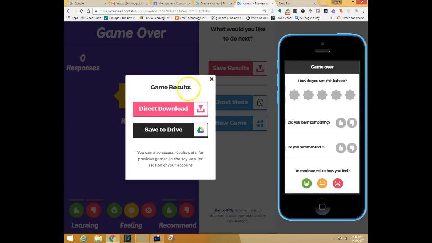And you can either save your results as a direct download, or you can save them directly into your Google Drive. This is a great tool to use for formative assessment, but then you can also use it as you download the results to find out individual data in case you need to help specific students with any type of remediation on the content. So, hope you enjoy using Jumble.